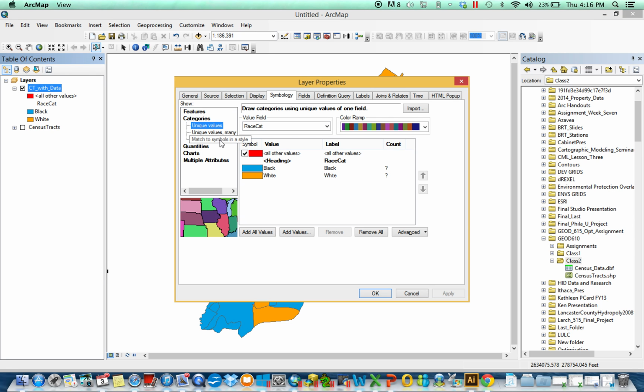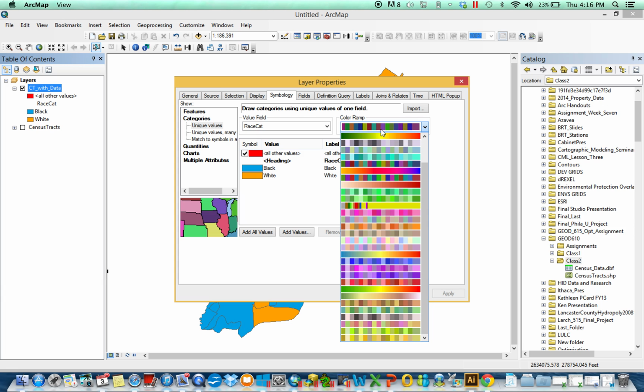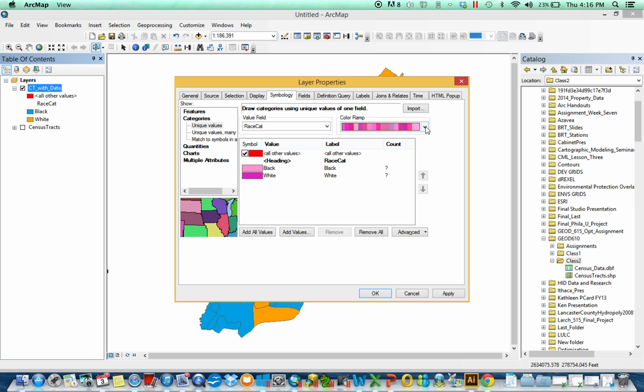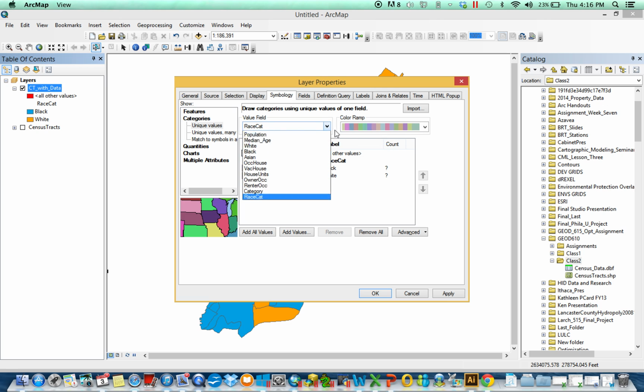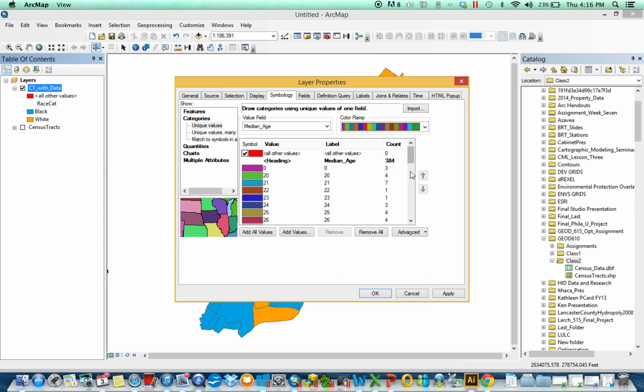So unique values, many fields, and match symbol to a style will be something we do in a more advanced symbology lesson. Color ramp would be in an instance, let's say we had more than just black and white, and we wanted to randomly assign them colors. Well, we could randomly assign them. It makes much more sense if I pick median age, add all values, and then I randomly assign them some colors.